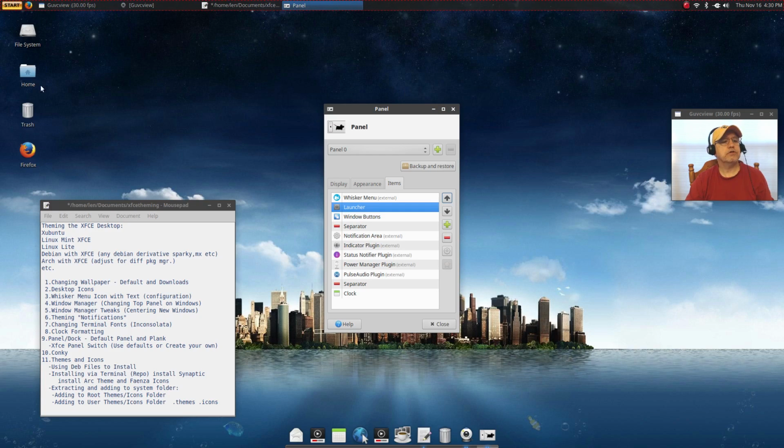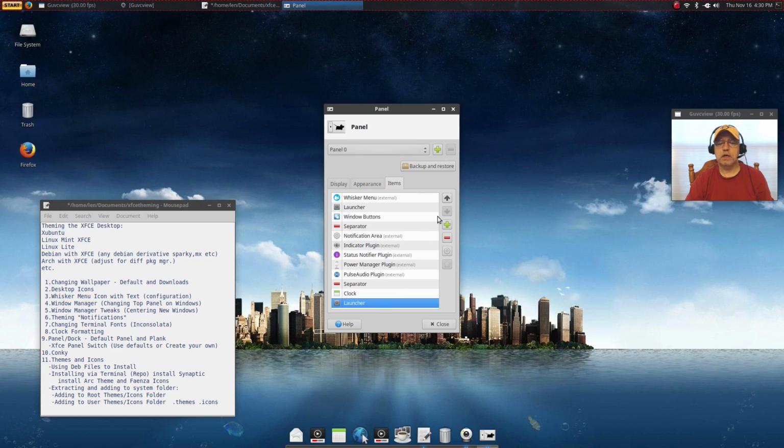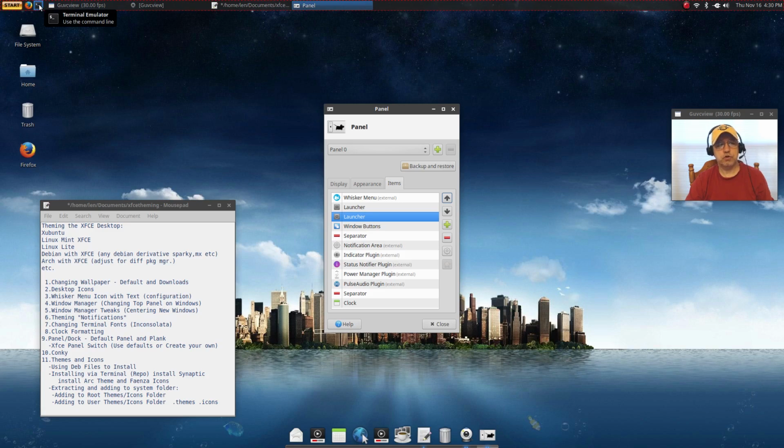Now if I want to add another application, let's say I want to add the terminal, add it to the panel. You see it's back on the right hand side. There's the launcher, and I want to use my arrows to get it up the top on the left hand side. And you can do that with as many applications as you want. So that gives you single click application access, and theoretically this panel would be all you need. You wouldn't even need the plank dock.